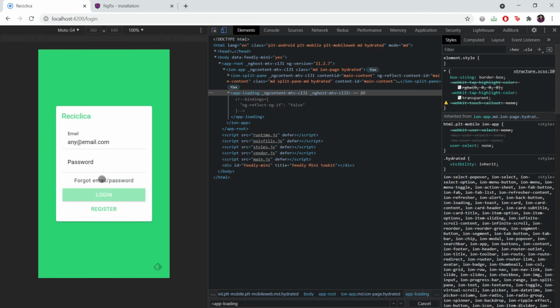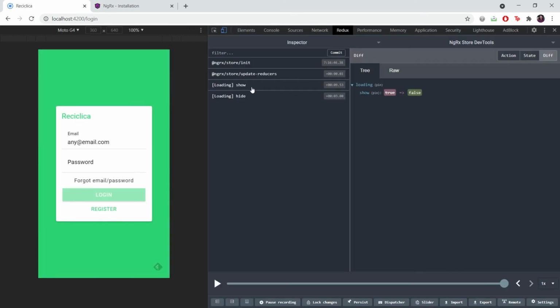Well, to end this video, do you remember that Store DevTools package we added to our app so we could better see and debug the changes on our store? If you add the Store DevTools plugin to your browser, you have access to the Redux tab that's right here. So we can see here that the action show was called and that changed the show attribute from false to true, and then the action hide was called and that changed the show attribute from true to false. We also can see the history of our state going around.